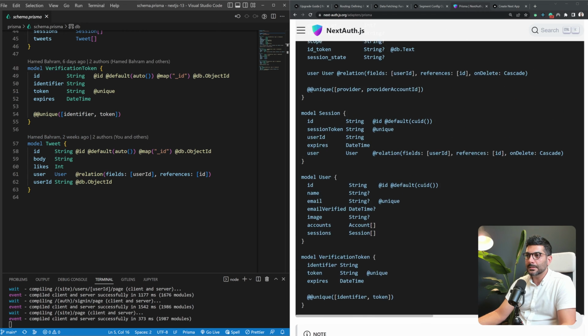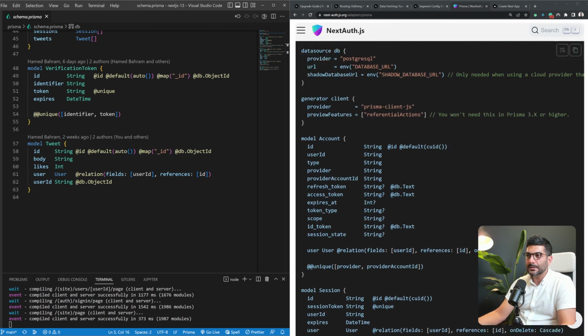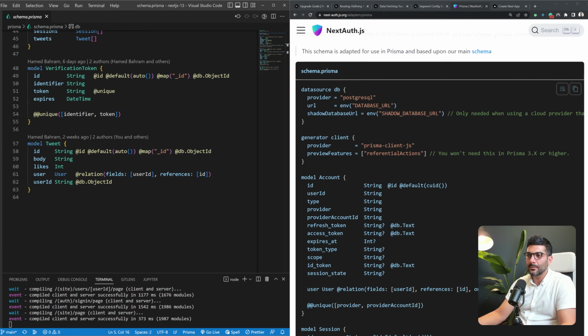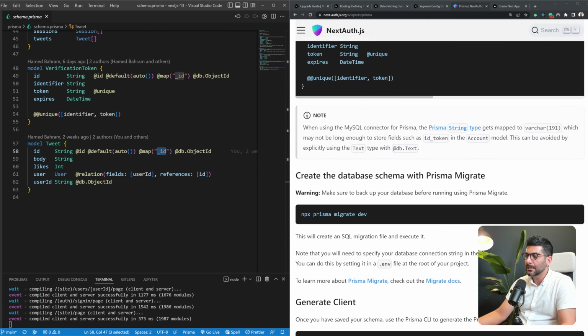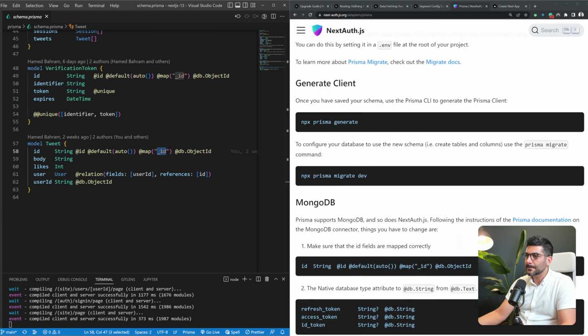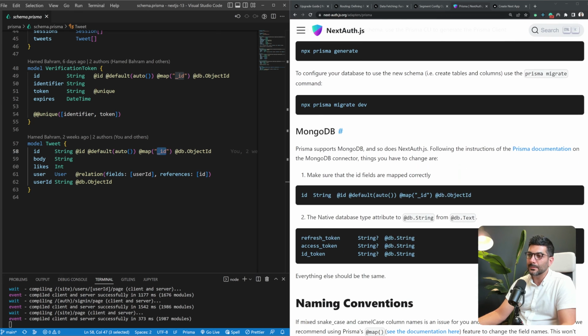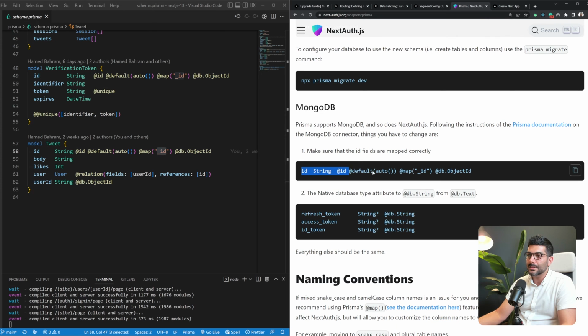Now, one thing to keep in mind is the first section that you see, this Prisma schema, is not for MongoDB, and you can tell from the regular IDs here. MongoDB IDs need to be mapping to _id. So if you scroll down, it's actually here. They have a section about MongoDB specifically, where it tells you to change the IDs to this, and for these refresh tokens, you have to change them instead of the text to DB string, because that's how MongoDB defines strings.